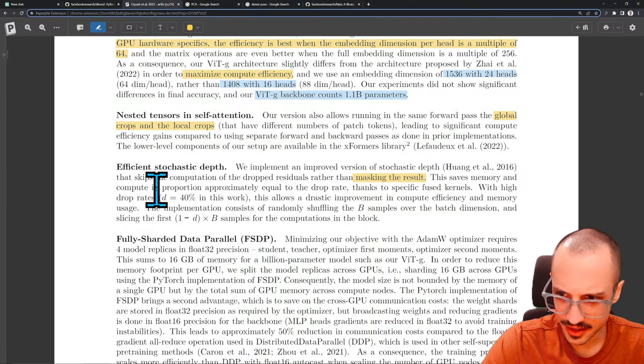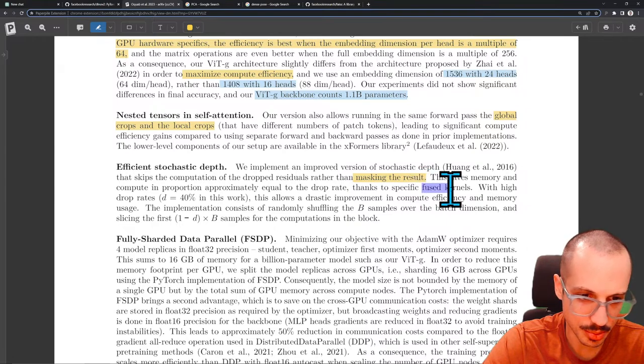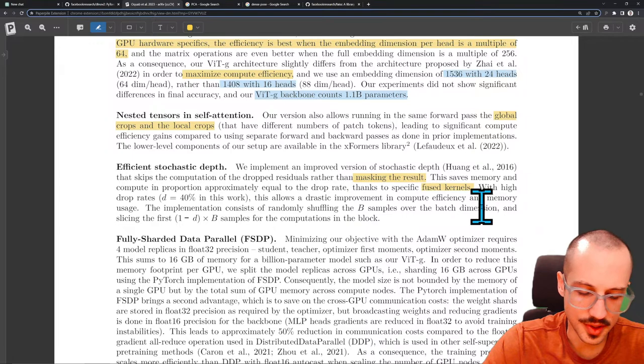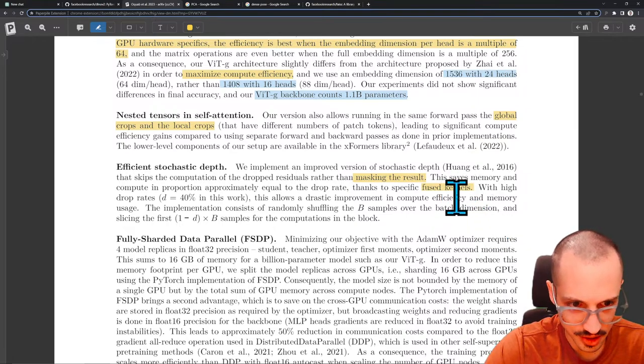This saves memory and compute in proportion approximately equal to the drop rate thanks to specific fused kernels. So obviously whenever you create a deep learning model, it gets compiled into these CUDA kernels, which are what actually is running on your GPU. And joining those CUDA kernels together, or fusing them as it's called, is one of the best ways to get better efficiency and speed, or use less compute basically.